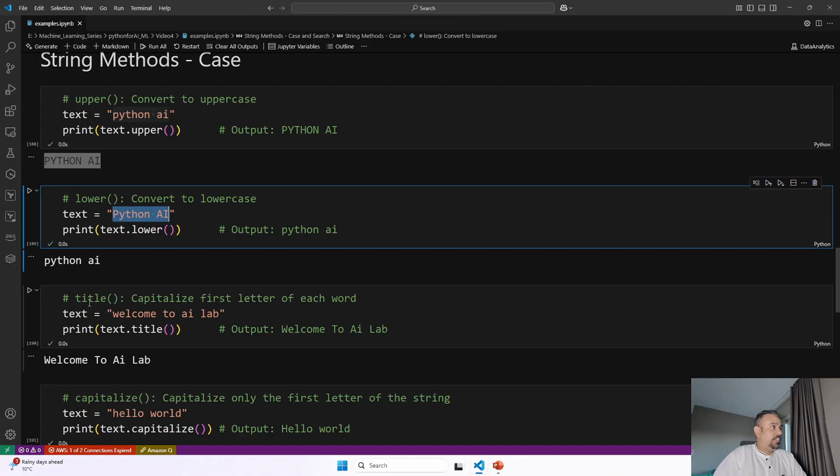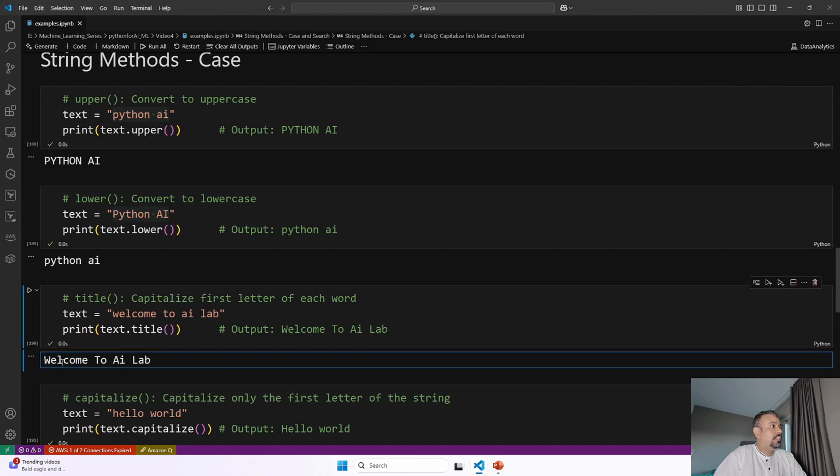Now when you use title, in that case what it does is, it is just going to update each word's first character into capital. So when I say welcome to AI lab, and we do text.title, it has changed the first characters. If you see, welcome, W has been capital, to, T has been capital. So this is how it capitalizes the first letter of each word.